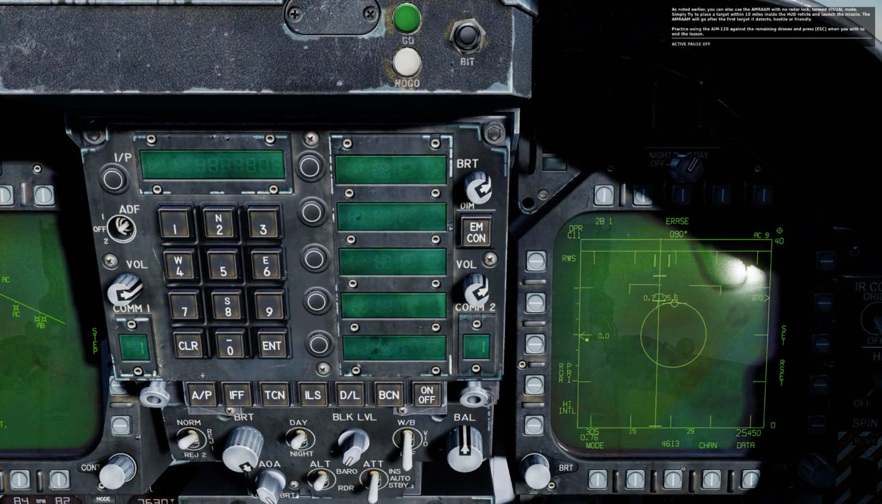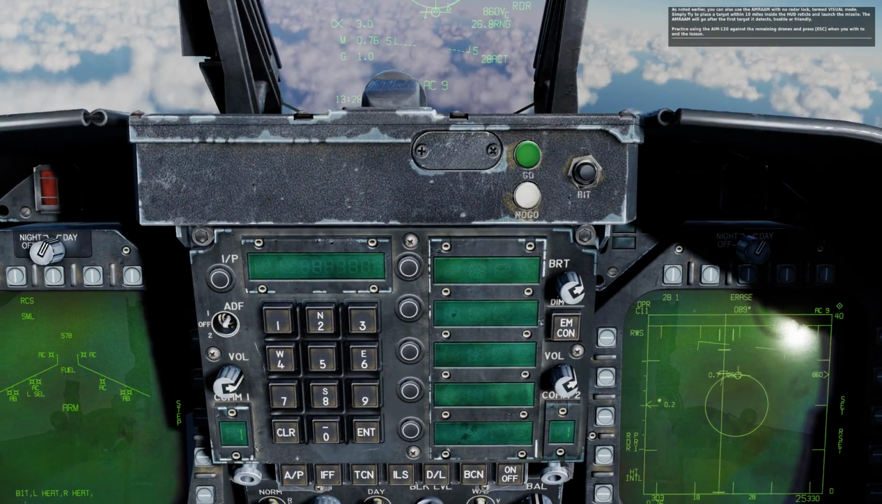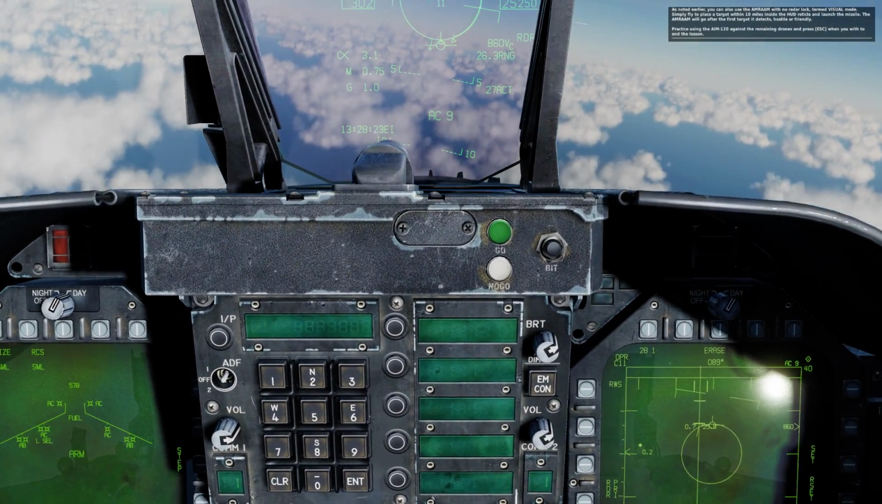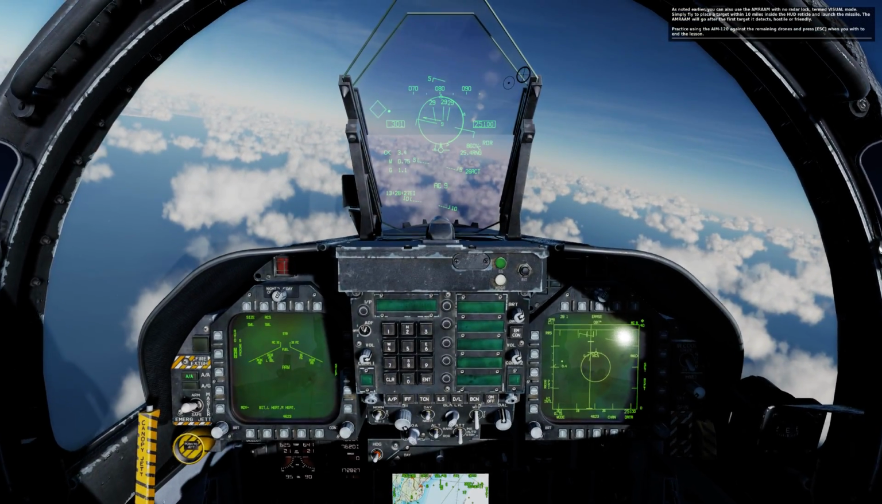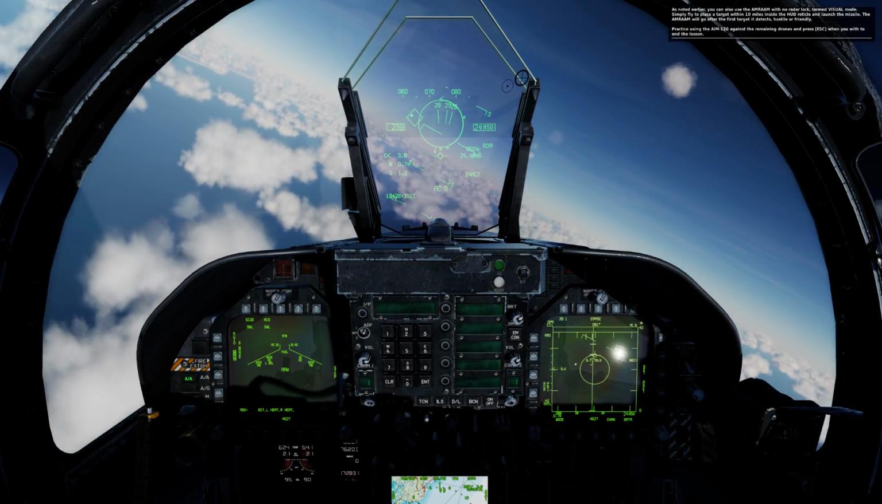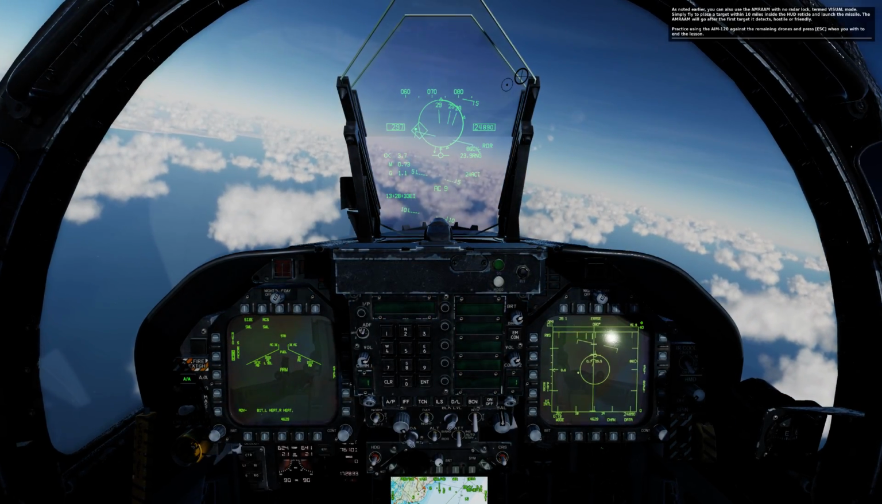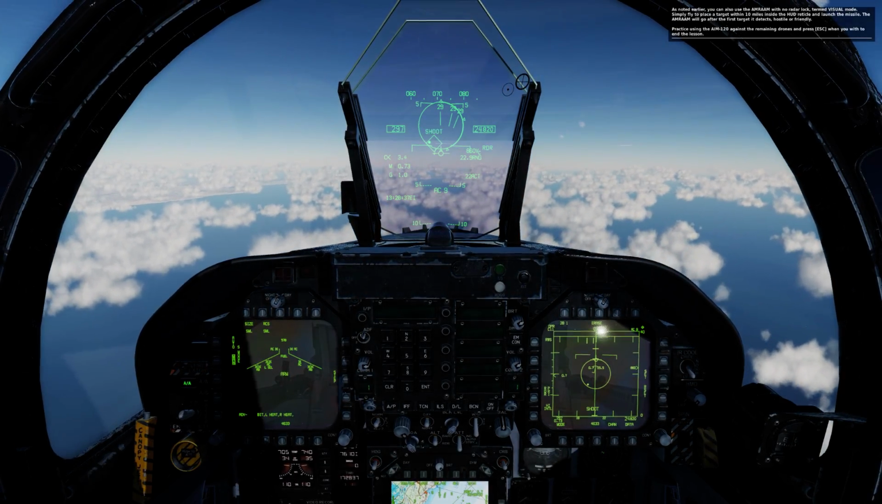As noted earlier, you can also use the AMRAAM with no radar lock. Termed visual mode, simply fly to place a target within 10 miles inside the HUD reticle and launch the missile. The AMRAAM will go after the first target it detects, hostile or friendly. Practice using the AIM-120 against the remaining drones and press escape when you wish to end the lesson.